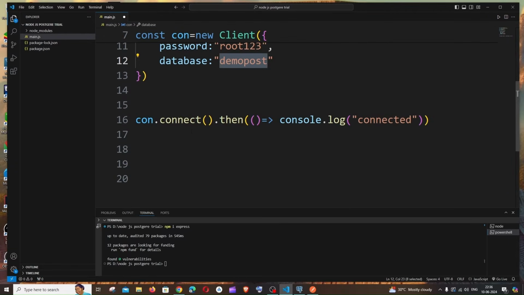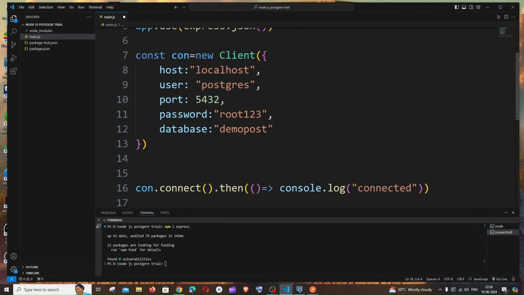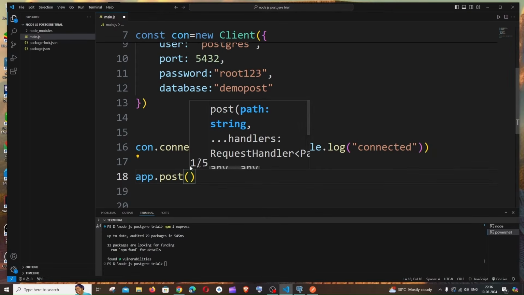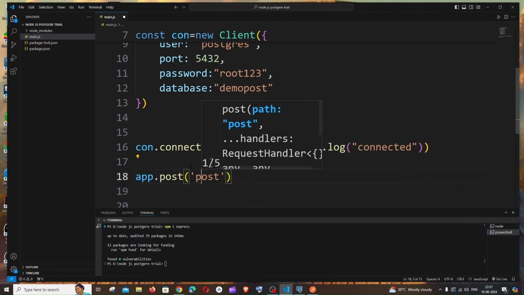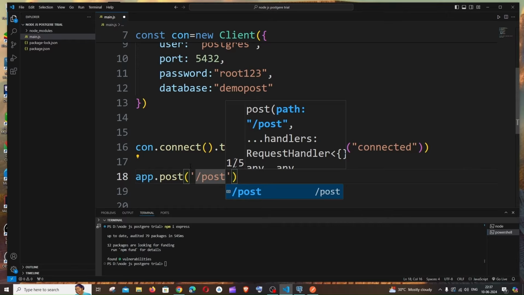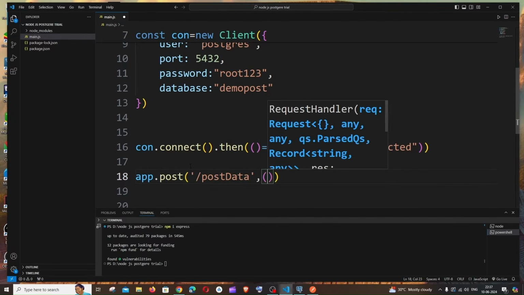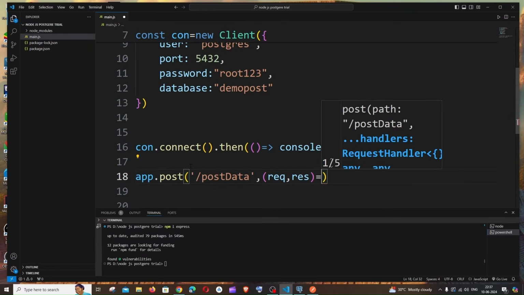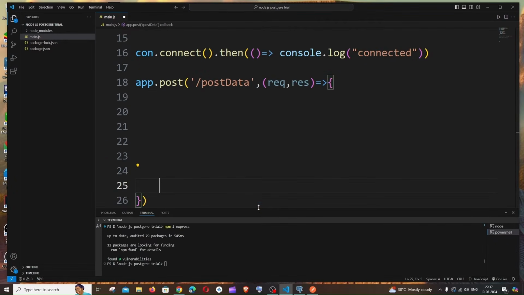Just come outside of this connection. It's going to be app, which is this variable, dot post, and here we will be specifying our path. Within single quotes it's going to be slash post, or you can have post data, something like this, and put a comma. It's going to be request comma response, and we'll have an arrow function like this. Let me just expand this.